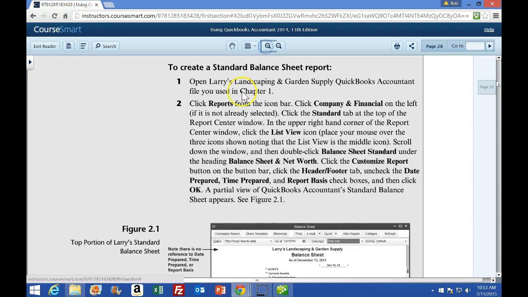These are a little larger. So number 2 says click from the icon bar, click the company financial on the left. If it is not already selected, click the standard tab at the top of the report center window. In the upper right hand corner of the report center window, click the list icon. Place your mouse over the 3 icons shown in the list, scroll down, and then double click the balance sheet under the heading balance sheet and net worth. Click the customize report button. On the button bar, click the header footer tab, uncheck date prepared, time prepared, report basis, and then click OK.